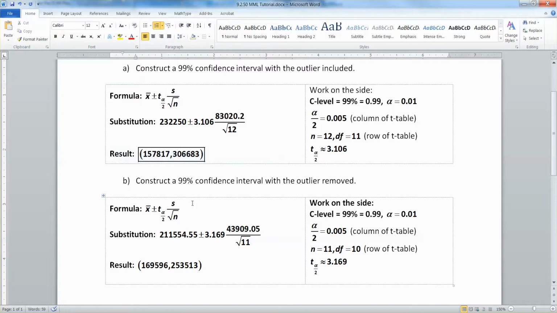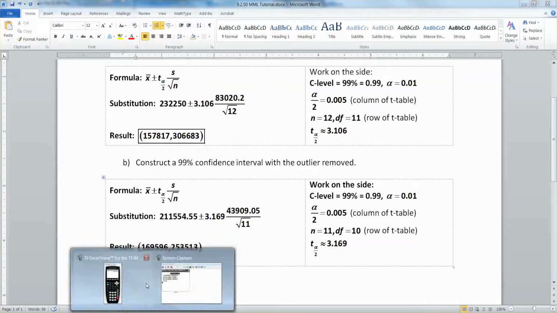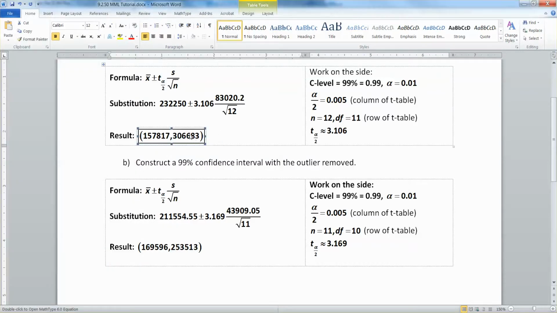All right, then construct a 99% confidence interval with the outlier. Let me just show you real quick that if you do it this way, second entry gives you the same thing you just typed, and all you have to do is change that minus sign to a plus sign, and you have it. Plus, enter. There you go. So this is from the calculator. So this is from t interval.